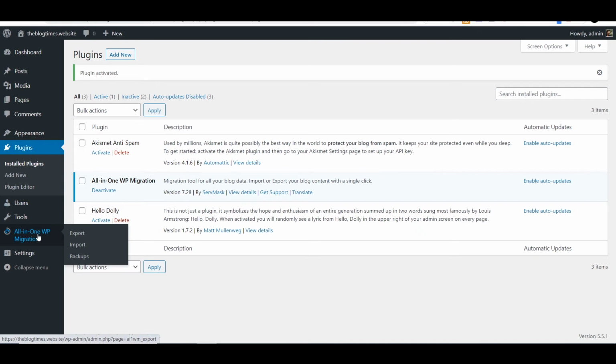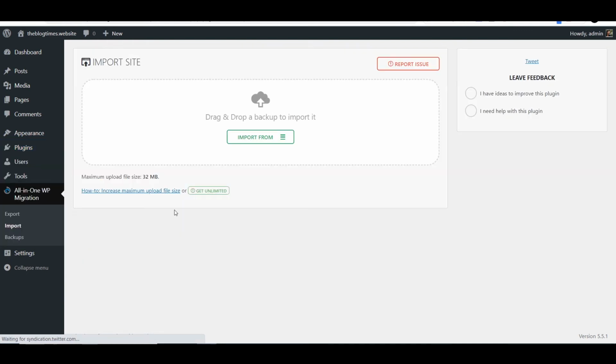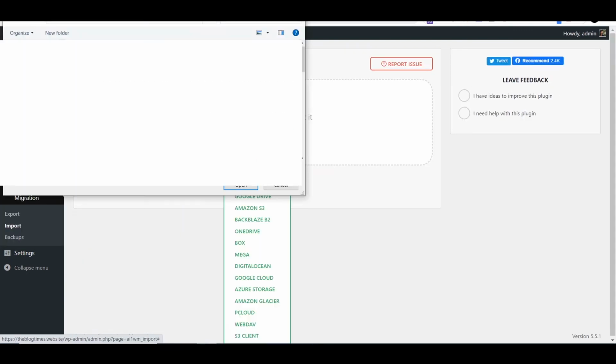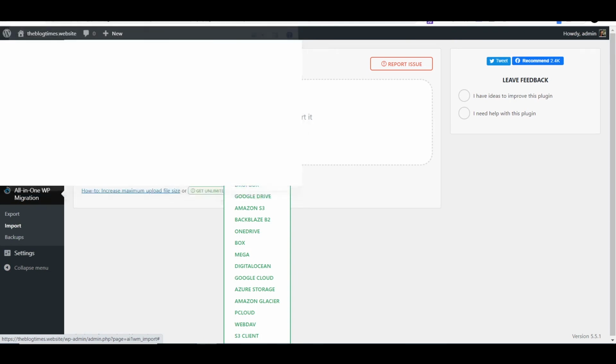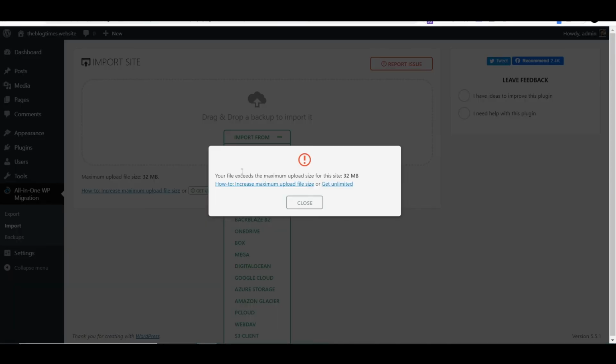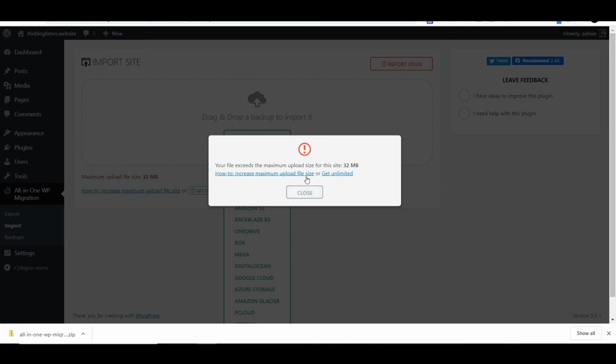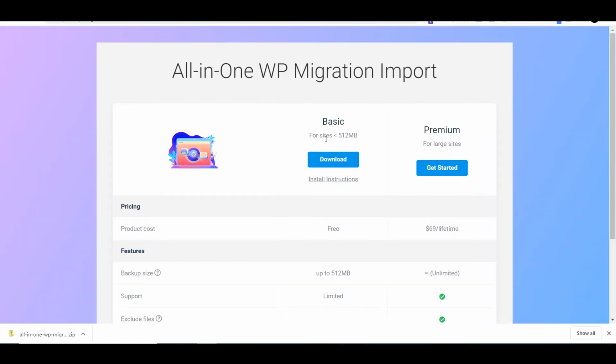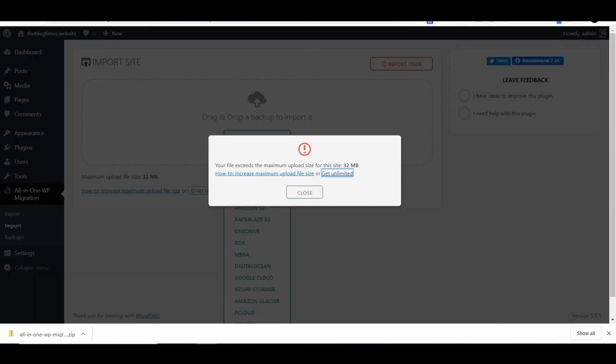Now we just have to import the file. From here, hover over this menu and click on import, and now click on this button and then select the exported file. So if you get this error, what you can do is install this plugin, as you can see here. You can just download the plugin and then install it on your website.